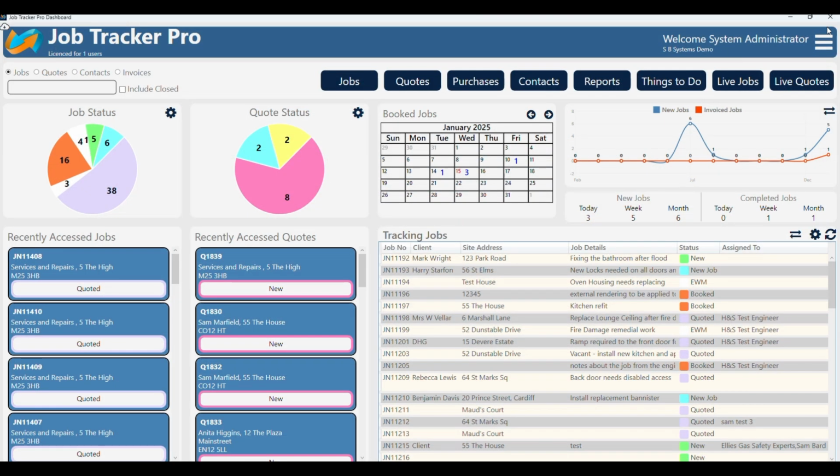We hope this overview helps you make a start with using your free trial. Remember, Job Tracker is designed to be flexible and easily tailored to suit your individual business needs. There are many features that can be switched on and off to suit your requirements, and if you would like more detail on any of these features, or are unsure on the system's capabilities, please do not hesitate to contact us.